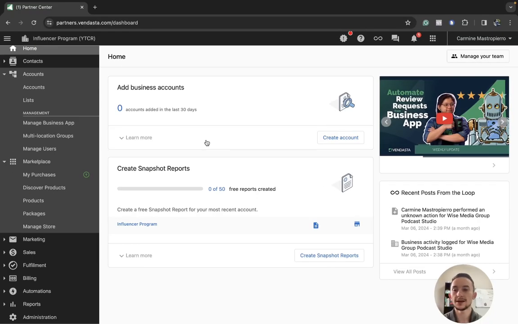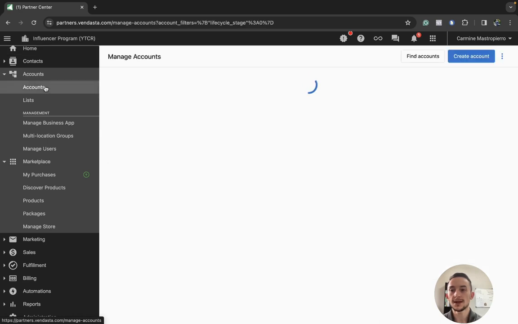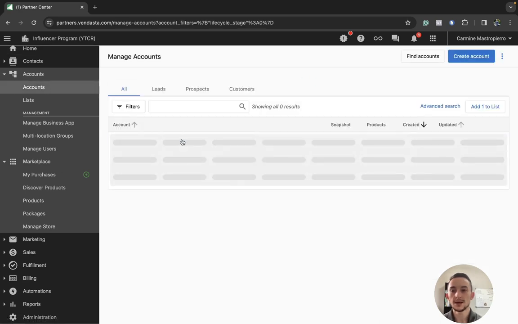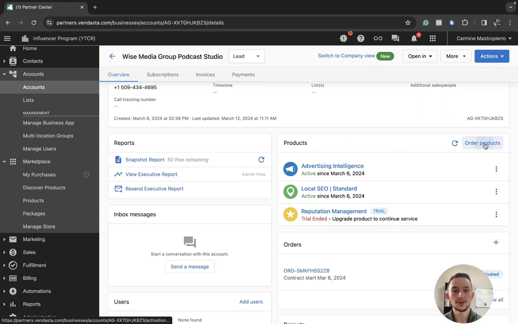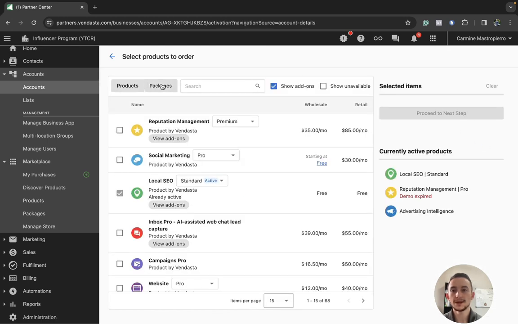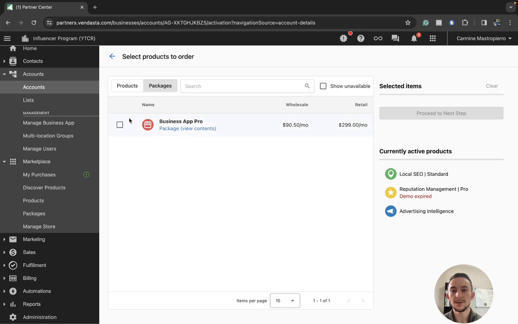And now to add this to a client account, what we have to do again is go over to the accounts. We'll click the client that we want to add it to right here. Scroll down on the right side, you'll see products, click order products. And then under packages, you'll now see your Business App Pro. So you can see the wholesale price and then the retail.